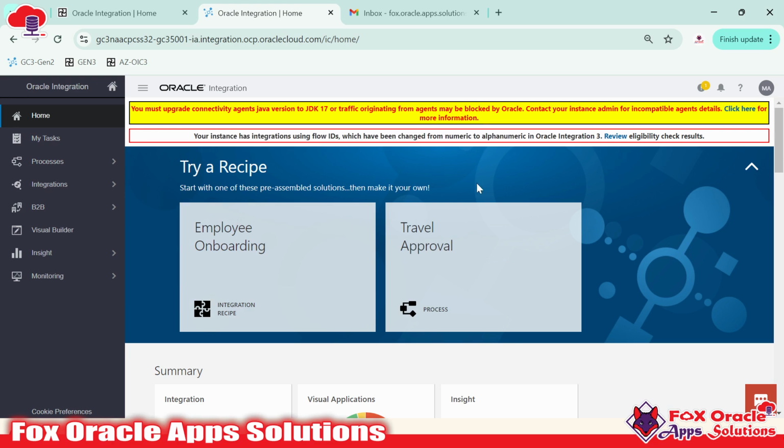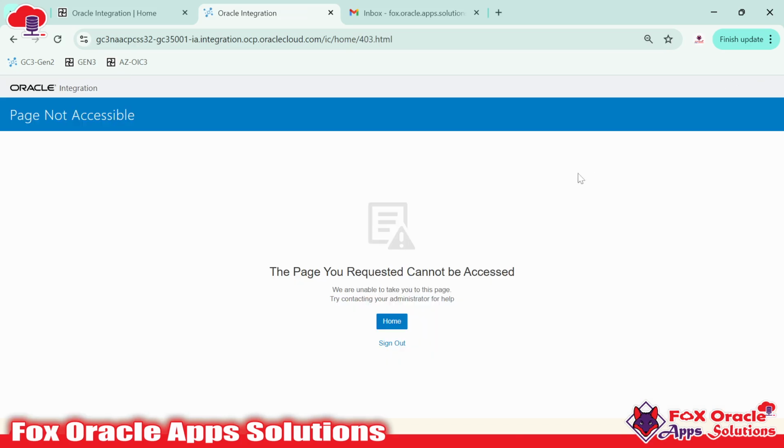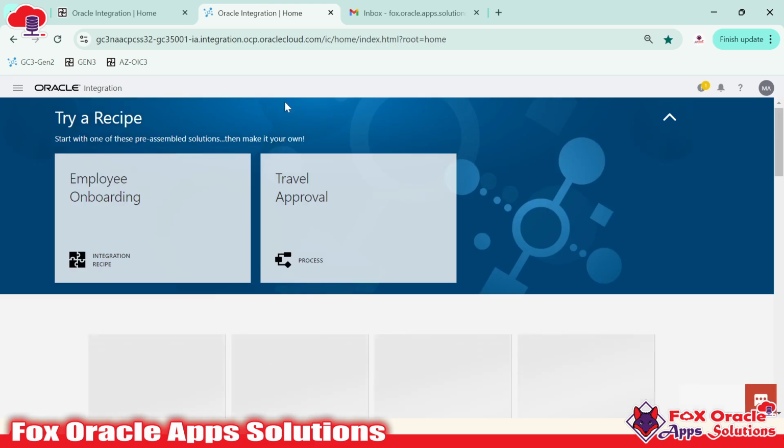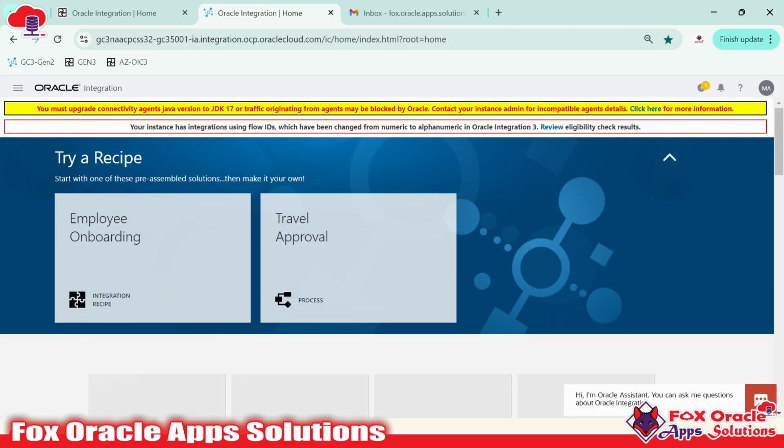Before migrating your instance to generation 3, you have to check the feasibility, whether your system is capable, and all the dependencies. You can even check by clicking here. Right now I'm not able to see it here, but before migrating to generation 3 there are lots of things you have to take care of. So that's about generation 2.